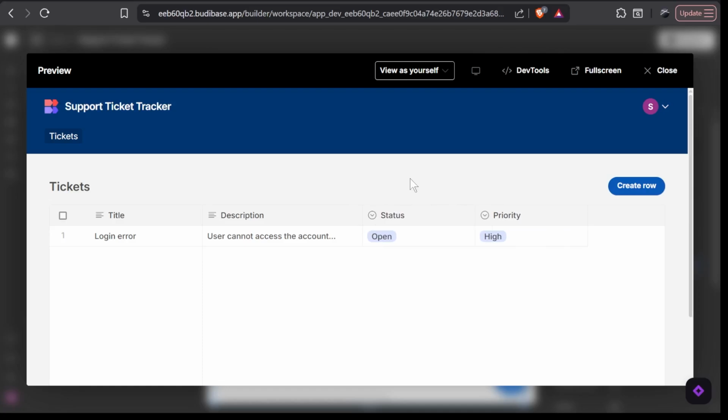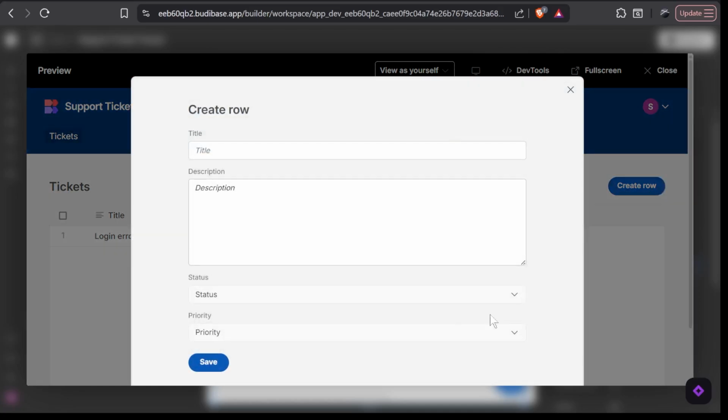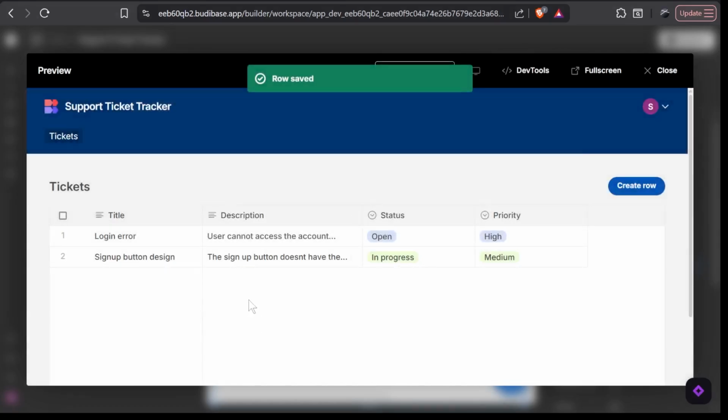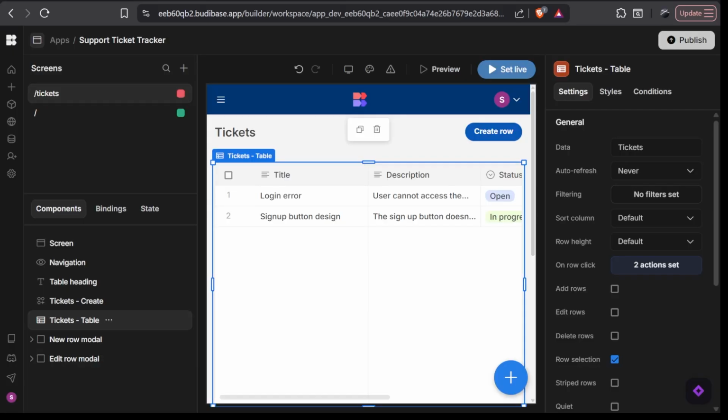Now it's that simple. You can even create a new row from over here itself. So I've filled in all the data. If I click on save, a new row will be added into our tickets table. Now if I close this, I'm back in the designing layout.